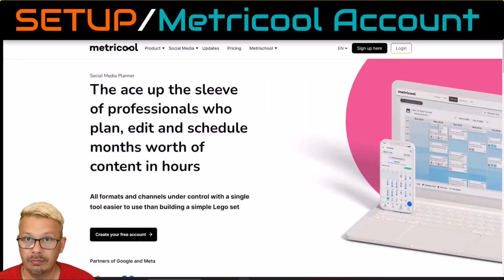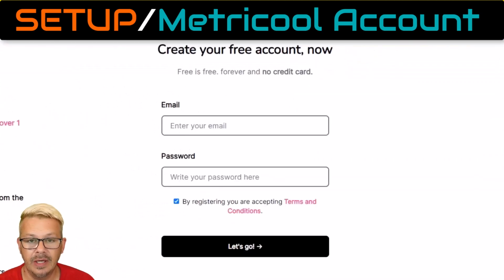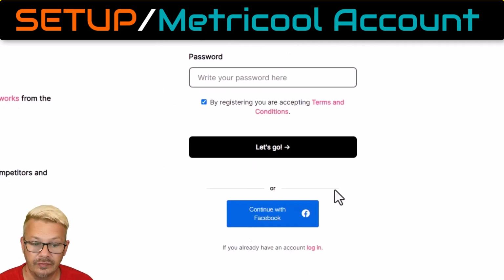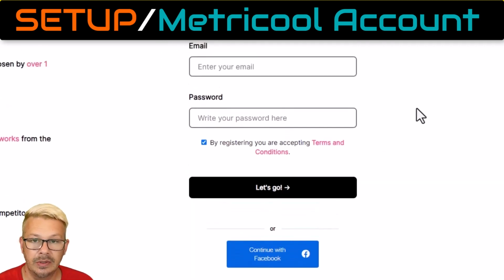Metricool is real simple, and the sign up is very straightforward. You just click the sign up button here to create an account, enter your email and password. Of course, you have to check the box that you agree to the terms and conditions and hit let's go. You will then have a Metricool account. You do not have to provide a credit card. For the free plan, it's free. No credit card needed. Nice and simple. You can also sign up with Facebook if you don't want to do the email and password dealy.